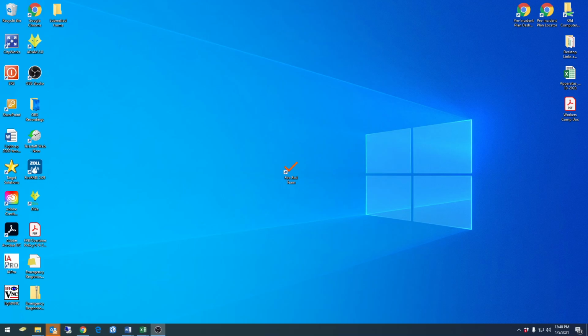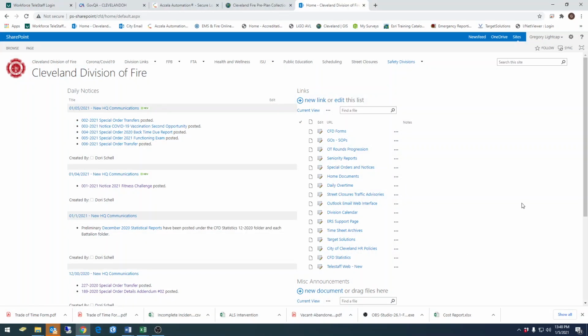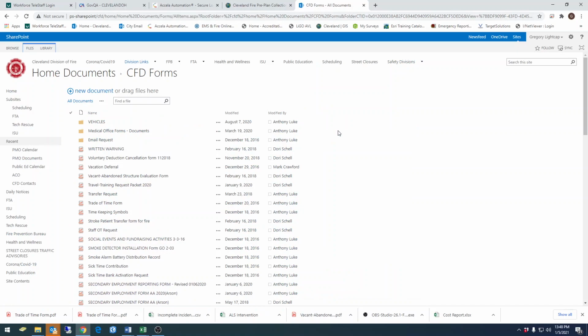So the first thing is you need to find the form. If you don't already have the forms downloaded, the templates downloaded onto the city computer, go into SharePoint and then click on CFD Forms. And we're going to do a trade of time form. That's one of the more complex ones.